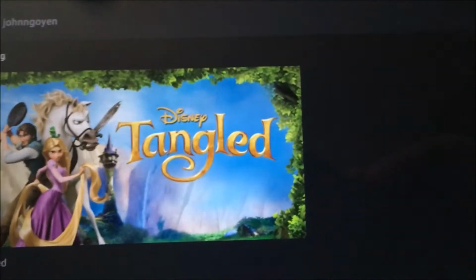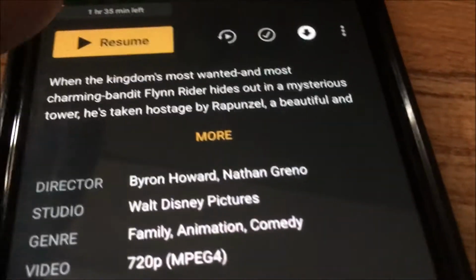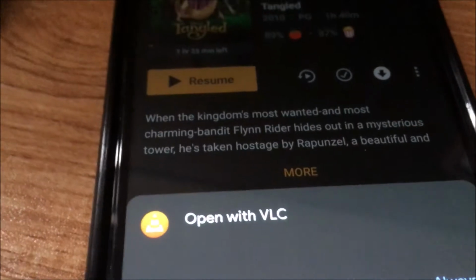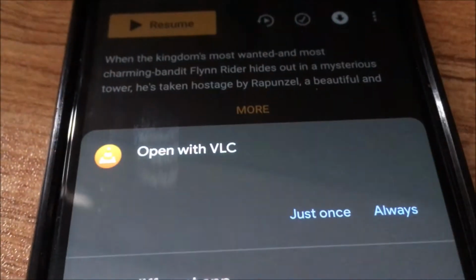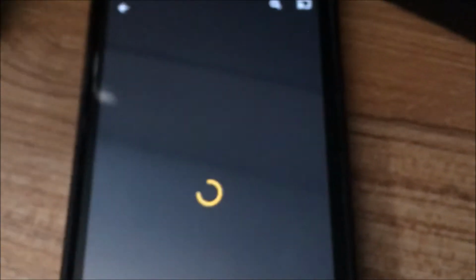So as I mentioned before, if you install a VLC player onto your tablet or phone, you can probably get this to work with VLC or something like Player Extreme. And here on my phone, again, let me try playing it. Again on Plex, I'm going to play it. And I'll get the same error message.